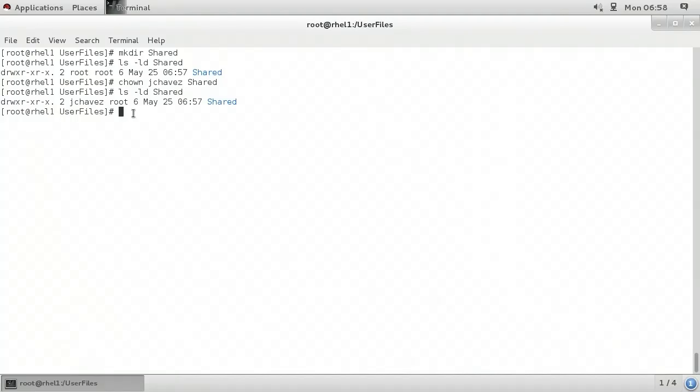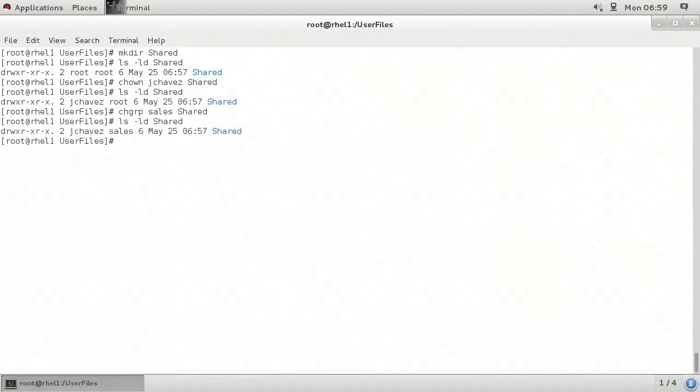We can also change the group using the change group command. That's spelled CHGRP. So I'll type that in, followed by a space, and in this case, I'll change the group to sales, followed by another space and the name of the directory, shared. So if we do an ls -ld against the shared directory, we can see now that the sales group is associated with it. So members of the sales group will have read and execute permissions to this location.